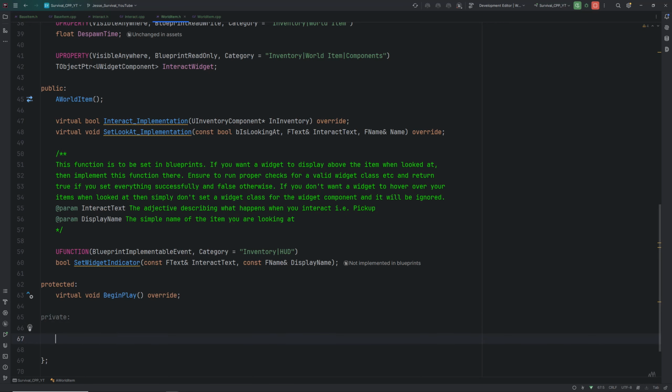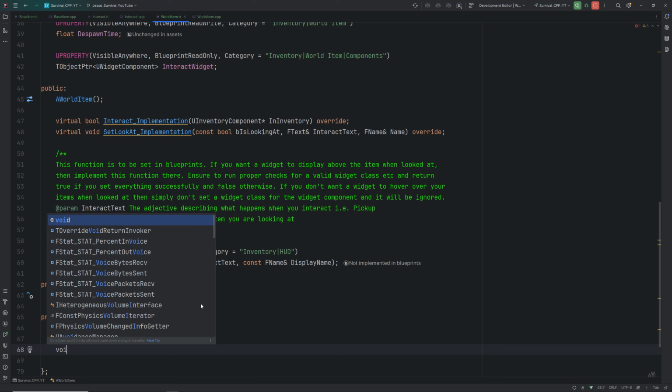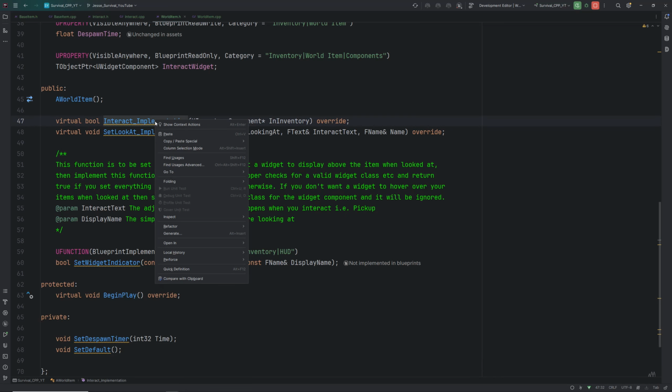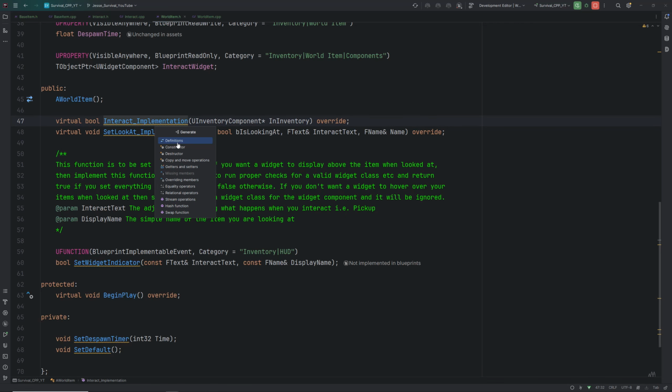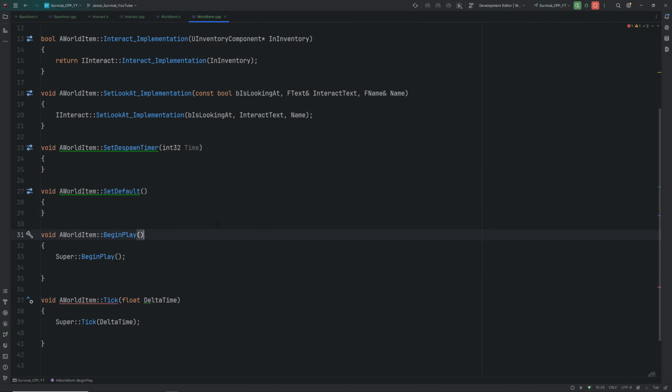And in this private section, let's go void SetDespawnTimer, int32, we'll call it Time. And then the next function is going to be a void SetDefaults, no arguments, and end that there. Now, we don't want these to be usable in blueprints, so we're not going to give them any UFUNCTIONs. So now let's go ahead and create the definition for all these. For me in Rider, I can just right click on one of them, go Generate Definitions, and it's going to give me everything within the header that needs a definition. I'm just going to add the check marks here, select OK, and there we go. It's dropped all these in here.